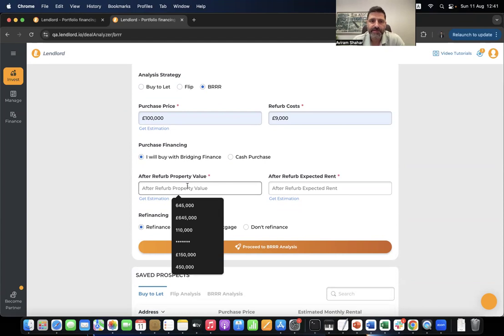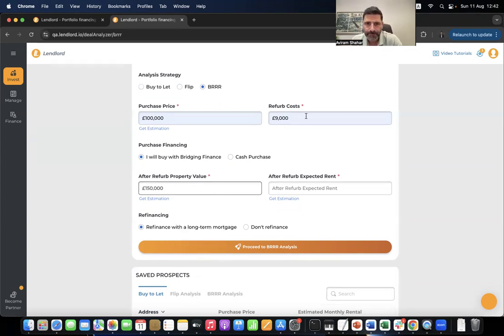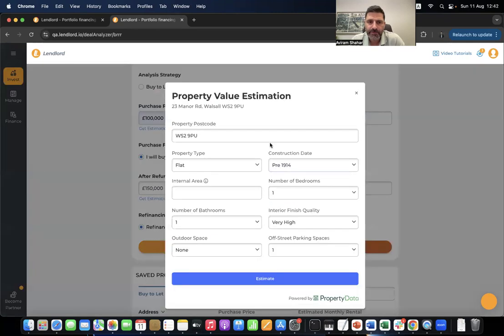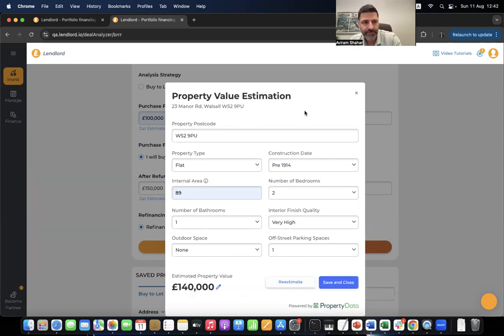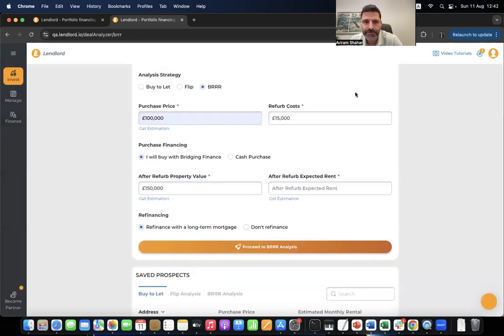Then what would be the GDV, the value post refurbishment? Say 150. Let's say I invested 15. Let's invest a bit more. And again, on the premium plan, you get unlimited estimations for property values, so you can estimate what would be the value before, what would be the value after. It's very valuable. And you have the benefit to upgrade during this webinar time.